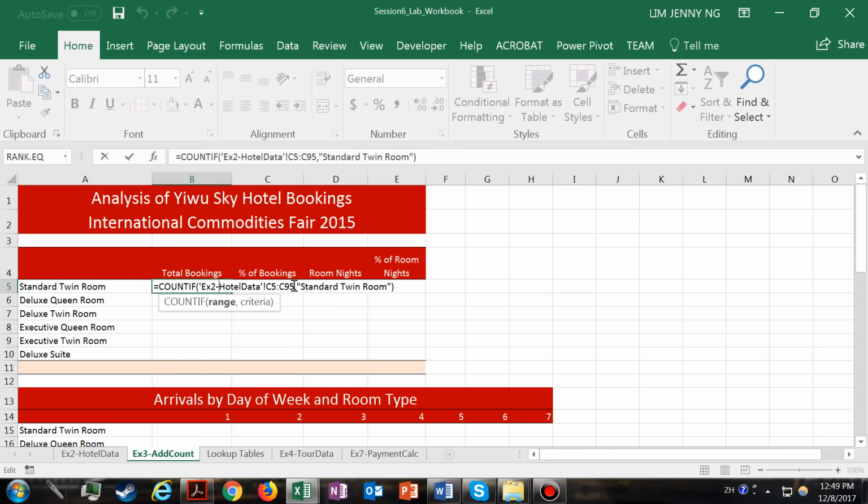So to make it more flexible, instead of typing or hard coding the value for the criteria here, I'm going to use a cell reference. Okay, so I'm going to use A5, and this would have the same effect. It would still count how many cells in C5 all the way to C95 of this worksheet contains this value, except later on I can copy this to the other cells without having to retype the criteria. And before I copy, I also have to make sure that C5 and C95 are absolute references. All right, so I think that looks good.